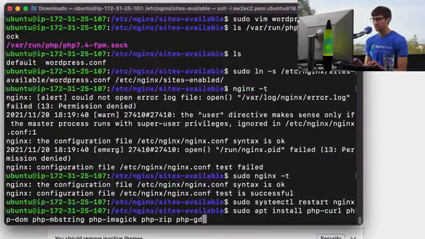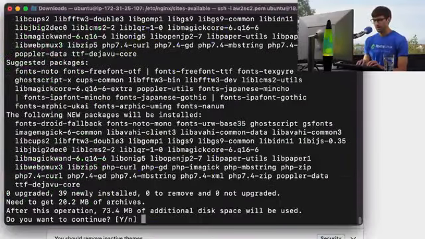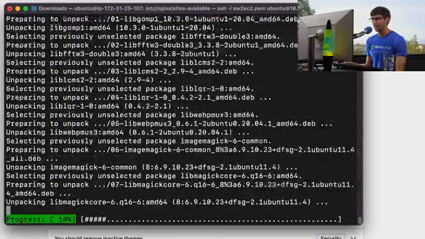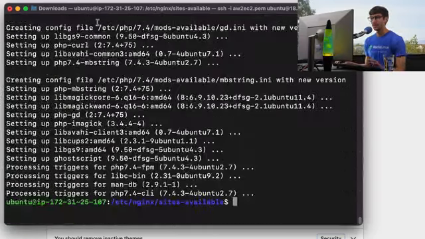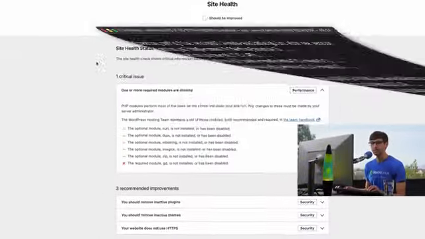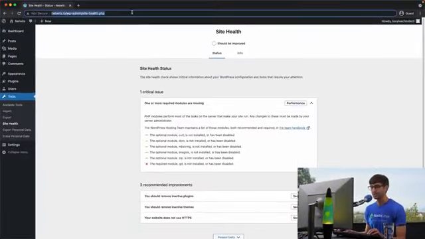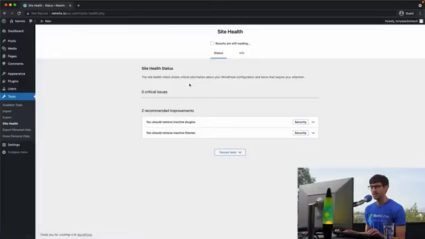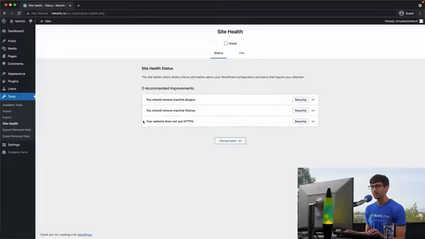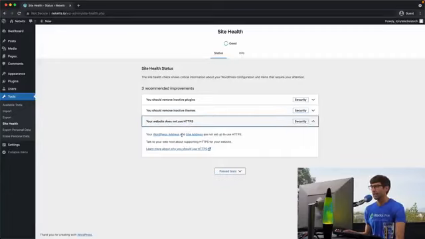So let's go ahead and install those. And we'll say yes to continue, hit enter, and we will let that install. Okay, that has finished. So let's go back into WordPress to see if those critical issues go away. So we refresh the page and they do. We don't have any critical issues, but it does say we should probably use HTTPS. So let's do that next.